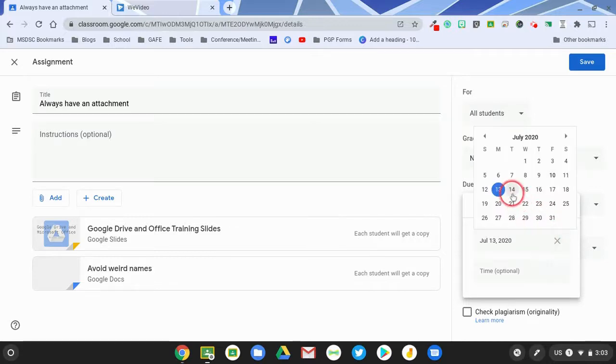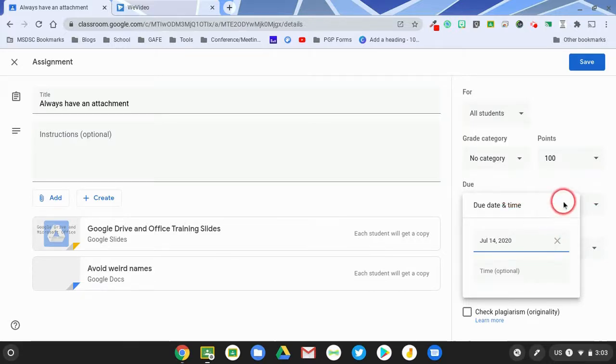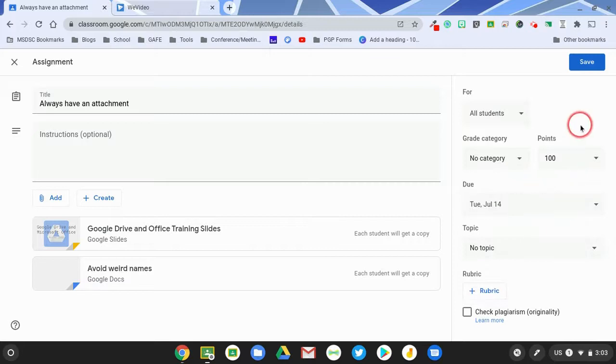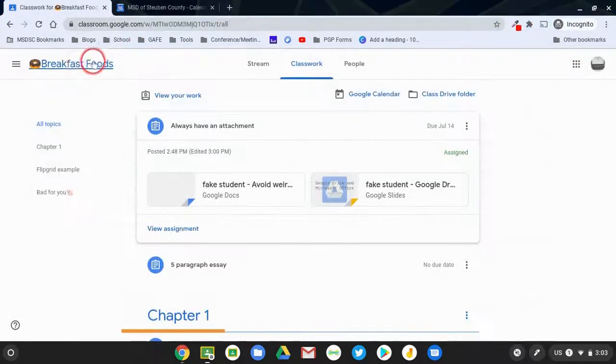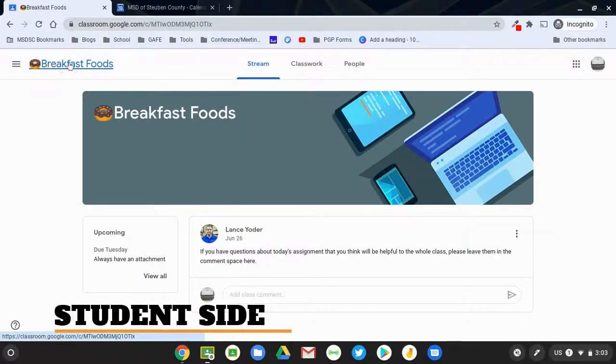So if I set a due date, you can set a specific time if you want. Then what ends up happening is when I save this, here's what happens for the student. And I'm going to visit Google Classroom. Let's say a parent or a guardian says, hey, I need you to open up your Google Classroom. Parents and guardians are not super familiar with Google Classroom. So when they look at it, this is what they see.